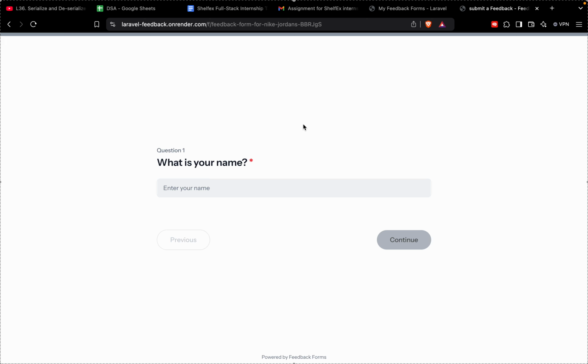Let me first explain my tech choices. I used Laravel 12 and Inertia.js for the front end and back end, and I did not use the traditional REST API because Laravel provided me with Inertia, which acted as a bridge between Laravel and React. I'll explain why I made this architectural decision a bit later.